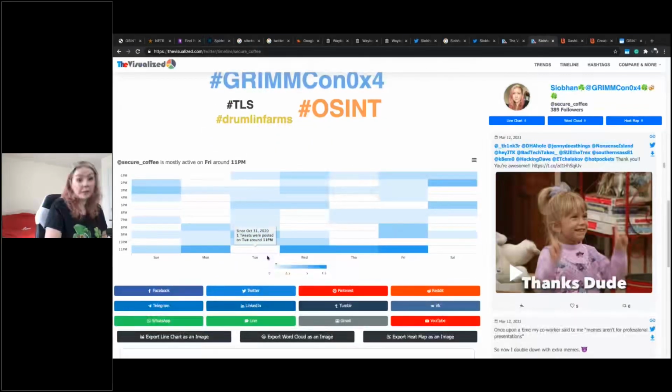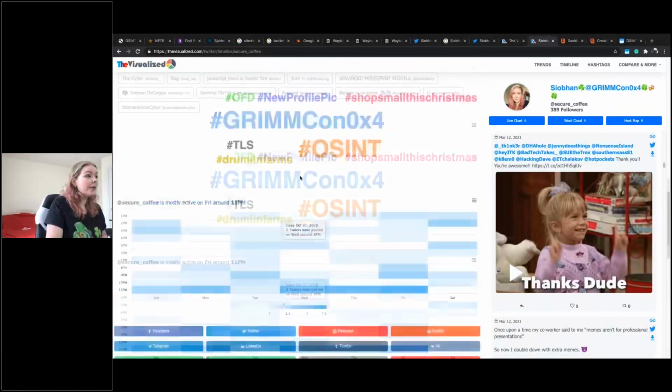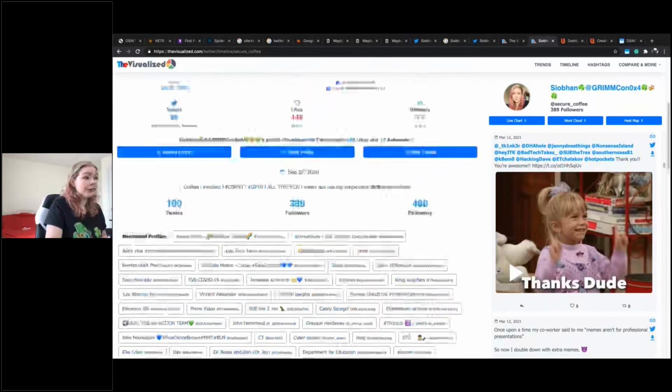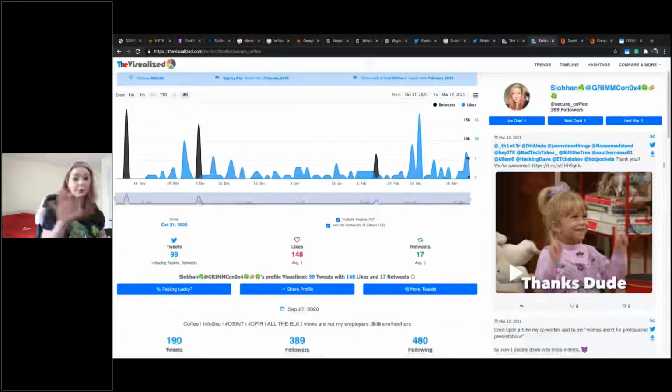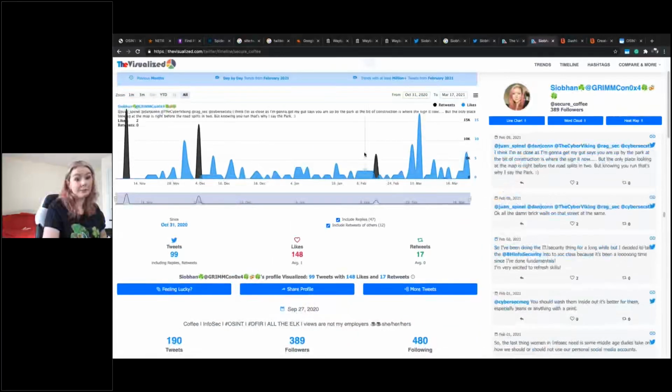This information is all exportable, which is really cool as well if you want to include it in a report. But this is one of my favorite tools for looking at a Twitter account because it gives you all that information in one quick snapshot.